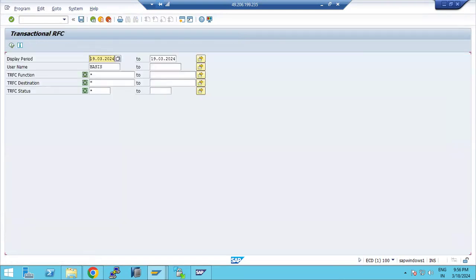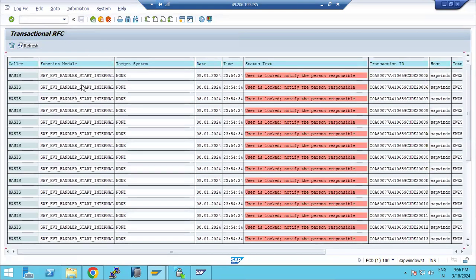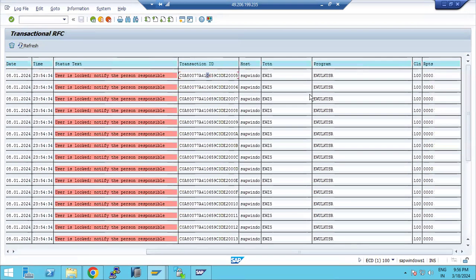So those transactional RFCs, we can see them here in transaction code SM58. It will clearly display who the caller is that initiated the transaction, what the destination is, at what time, what the short text is, and what the transaction ID is. All the information, you will get the details, including what the program is.